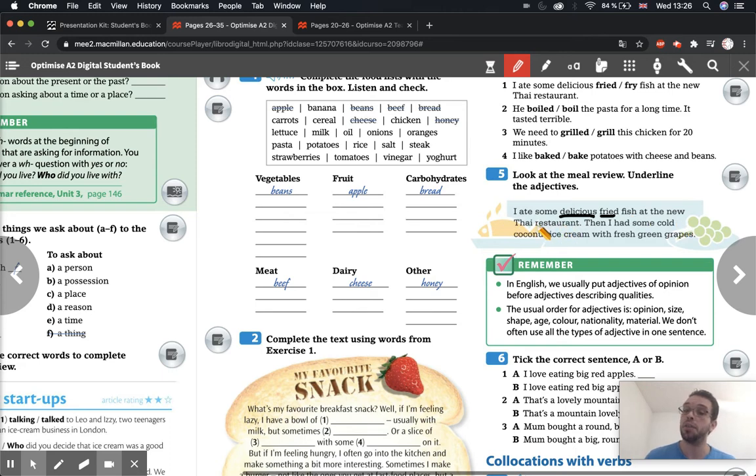Delicious fried fish at the new Thai restaurant. Now, restaurant is a noun, right? So we have adjectives before this. Thai is an adjective. If you're from Thailand, you are Thai. And new is also an adjective. The new Thai restaurant.